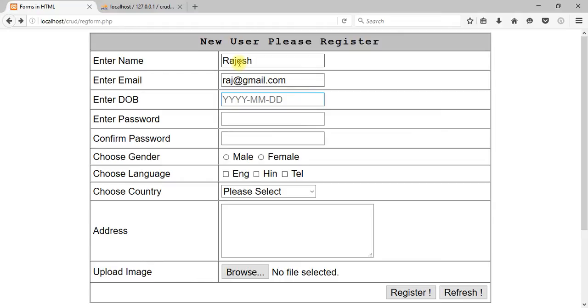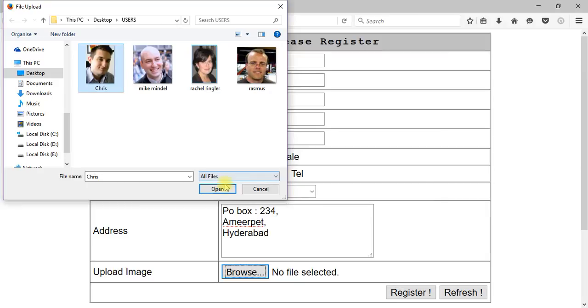raj@gmail.com. Sorry, date of birth is this, and I'm going to type my password. And then gender male, and we have English, Hindi, Telugu, opted with all choices, and going with India. And this time I'm going to go with PO box, some number, Ameerpet, Hyderabad, and I'm going to browse this with this photo open.